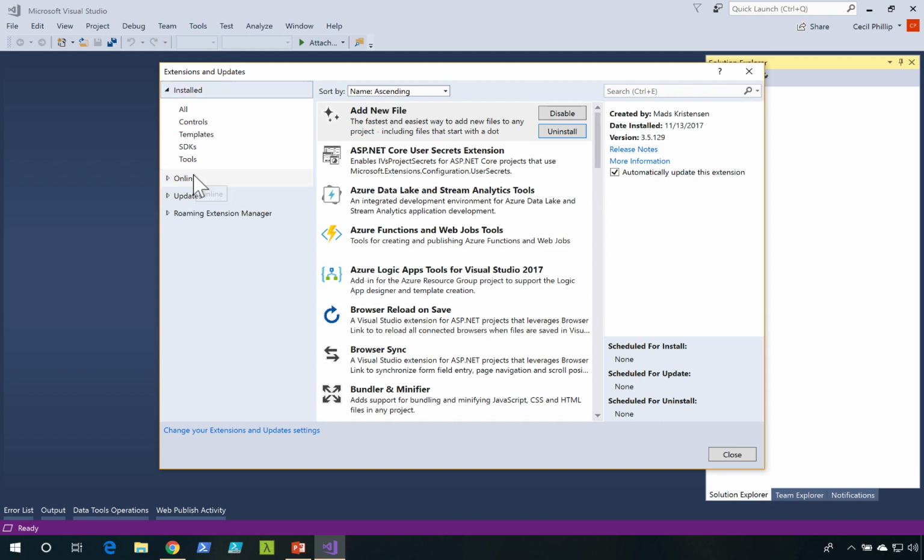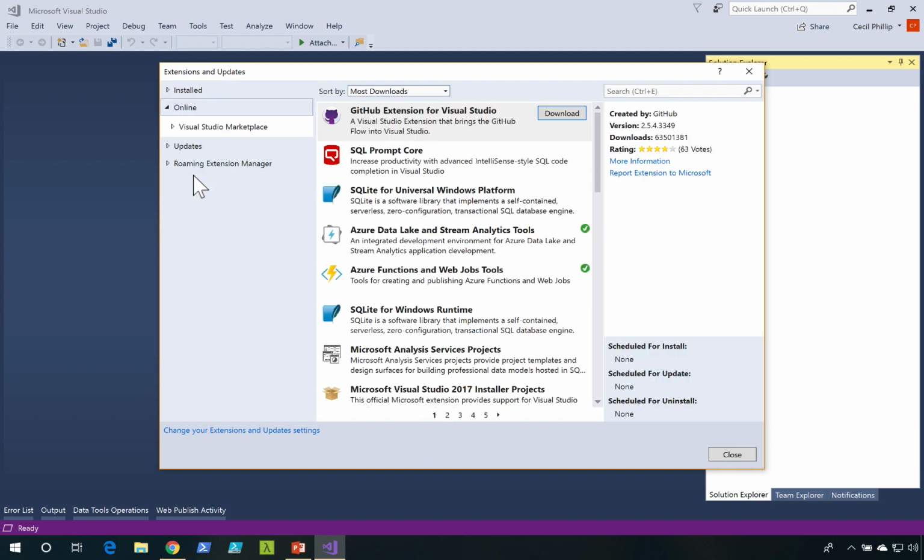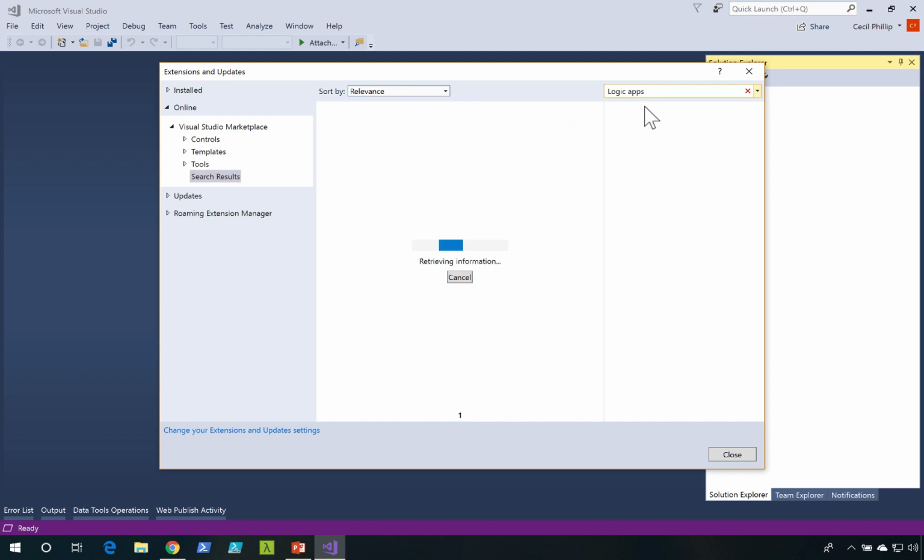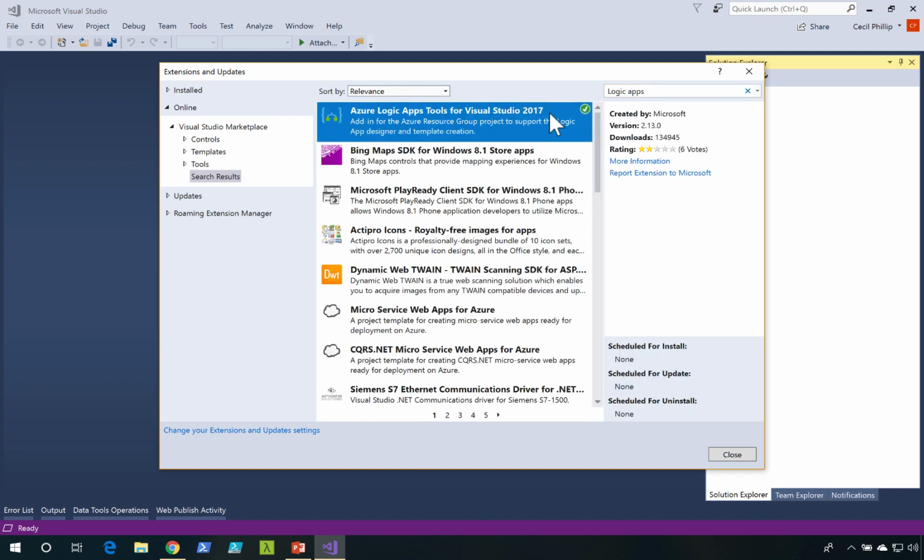One of the things that you could do is open Extensions and Updates, go to Online, and you can search for the Logic Apps Visual Studio extension. Now notice I have this green check mark. Well, that's because I already have this extension installed.